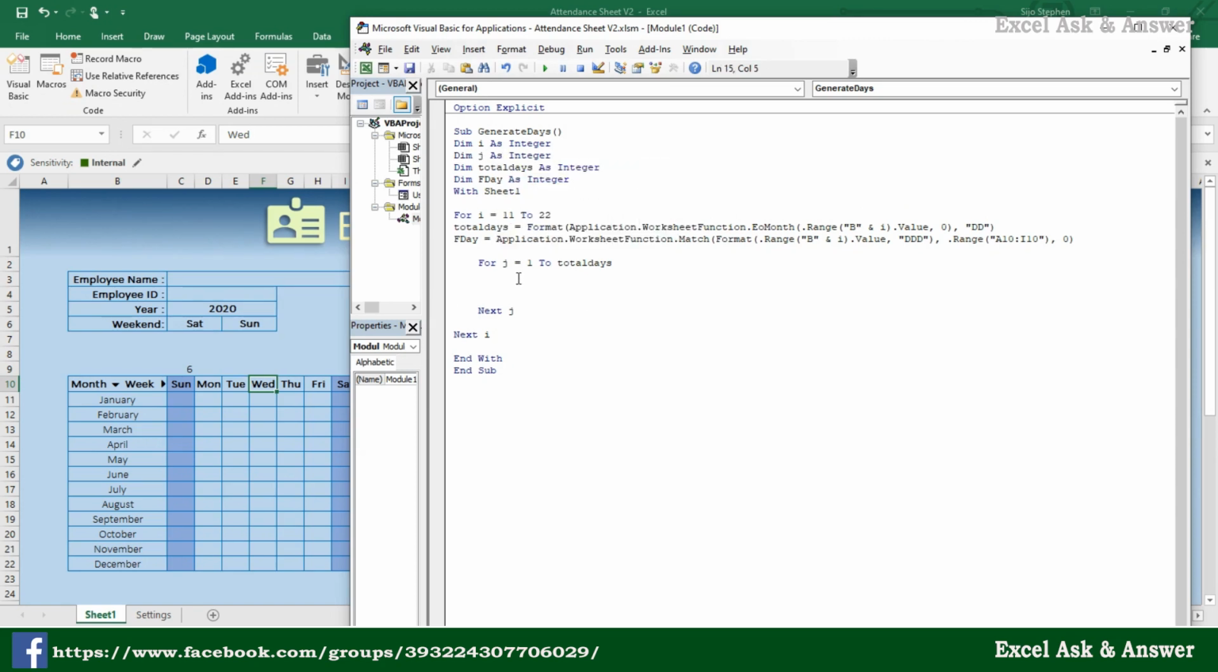In this we'll write dot cells, bracket row index. What is the row index? We already found dim I is equal to 11 to 22. That is a row. The first row is I, comma, column index. Column index we already found out: F day. F day is the column index. That is the first day. Dot value is equal to j.